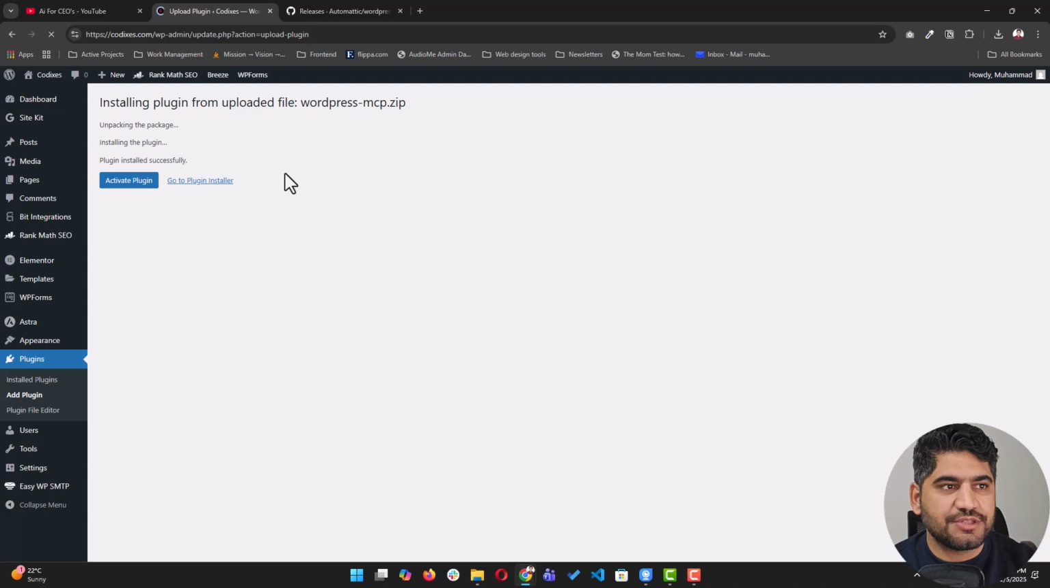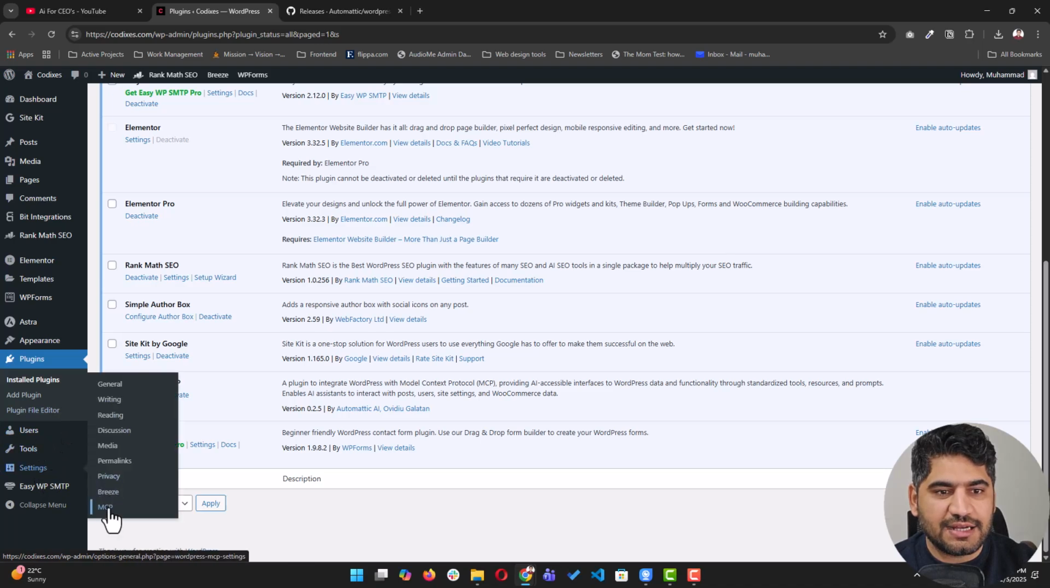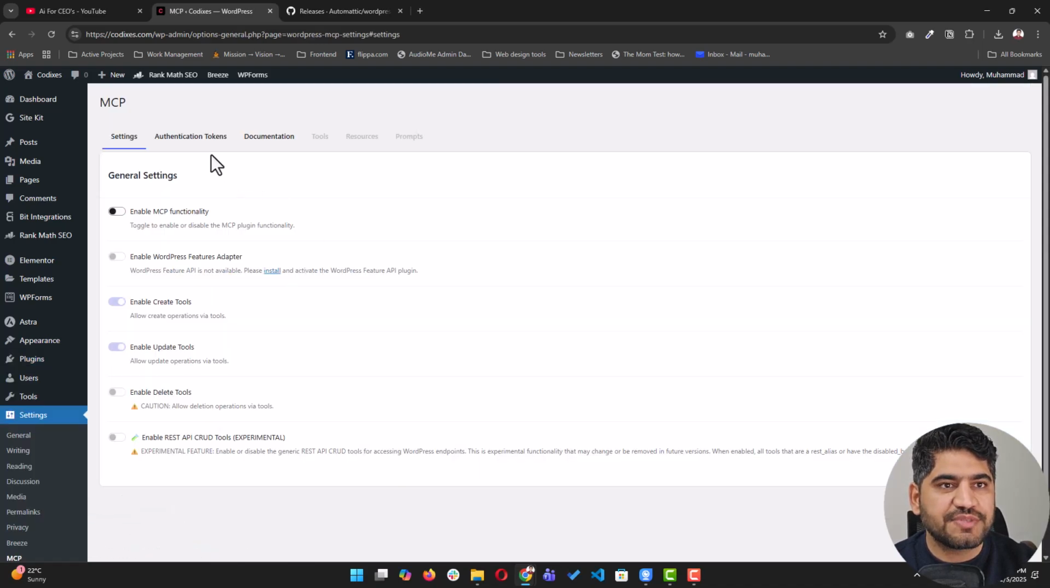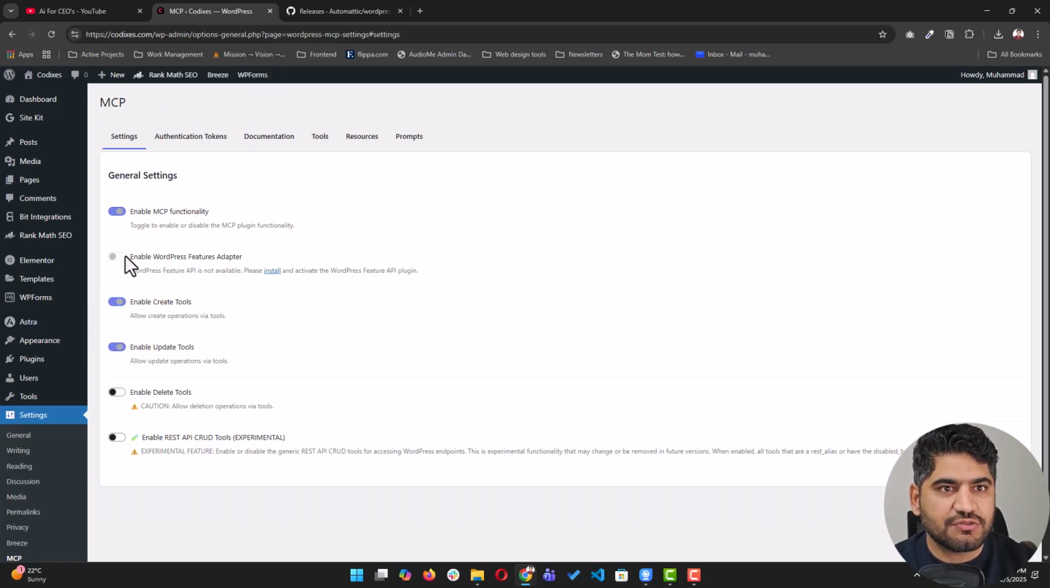This is gonna take some time. Okay, so we have the plugin installed, and I will simply click on activate. And now we have the plugin activated. So I will now go to settings, and in settings click on MCP, and this is gonna take me to the WordPress MCP. So I will enable this again, and you have to enable the tools, enable the updates. So I will refresh this to make sure that it's all enabled.